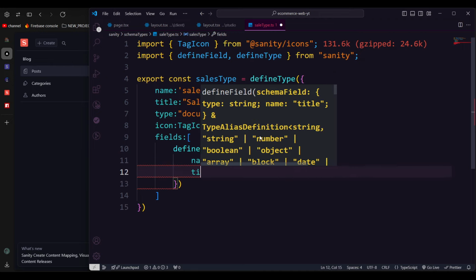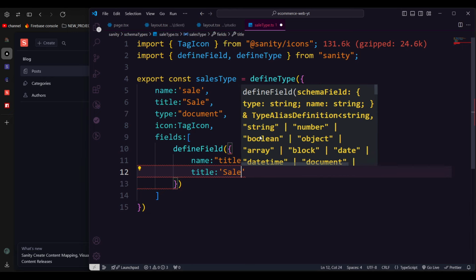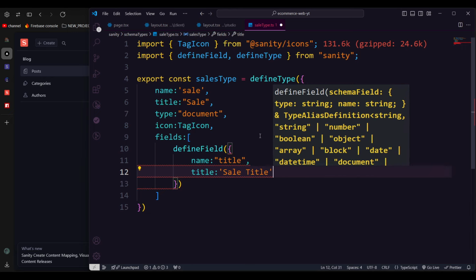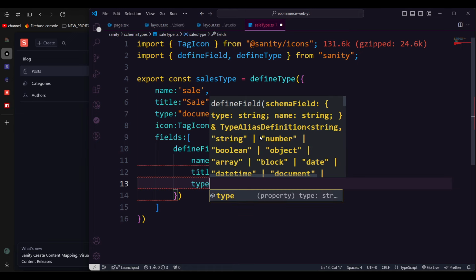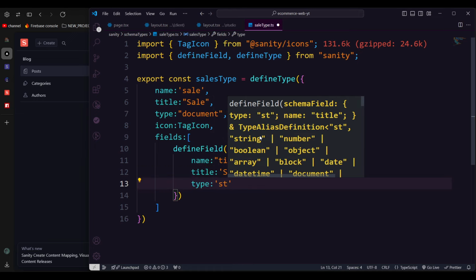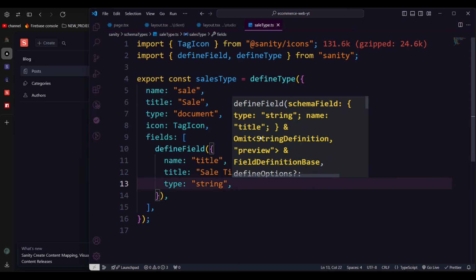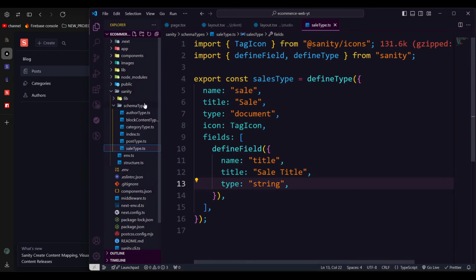And here the title should be, let's say, cell title. And after that we also need to provide the type, which will be a string type. So that's the cell which we are going to pass there. We just added one, so let's roll back to see how we can inject that one.